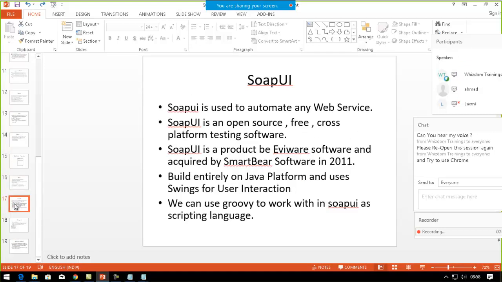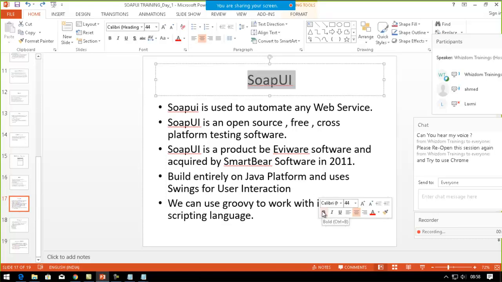All right, so next we are talking about the SOAP UI tool. SOAP UI is the tool within which we test web services. Those projects can be in the form of REST, and they can be in the form of SOAP. The name of the tool is SOAP UI. Don't confuse it with that.